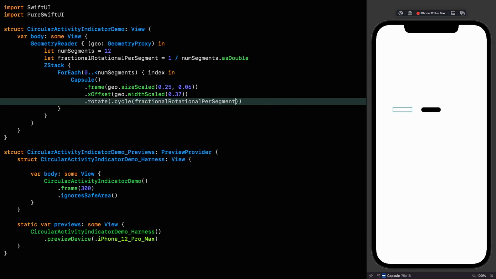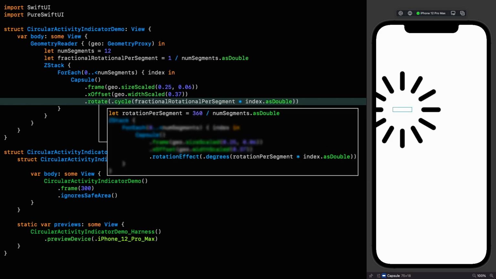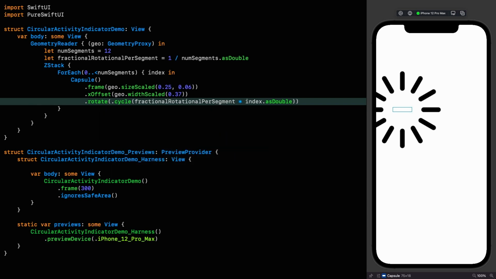We take the fractional rotation per segment, we multiply that by the index as a double. This is an extremely powerful extension because it means you can think of angles simply as fractions of a single rotation, which is much simpler than worrying about how many degrees there are in a circle. And yes, that is basic geometry, but sometimes you just don't want to have to think about how many degrees you need to rotate something in order to rotate it to the opposite side, for example. Okay, there are our segments.